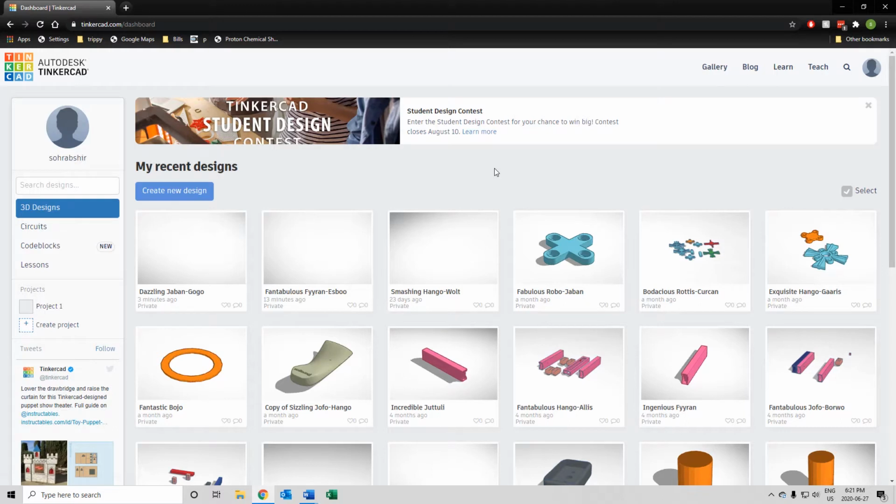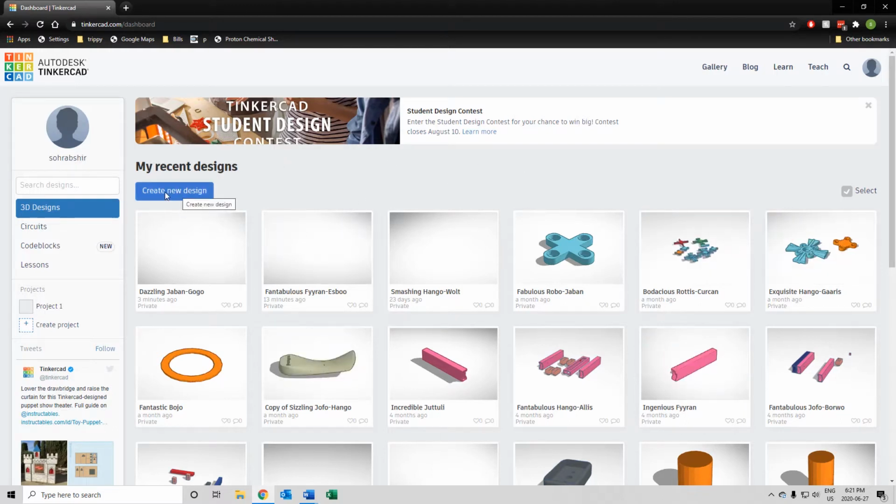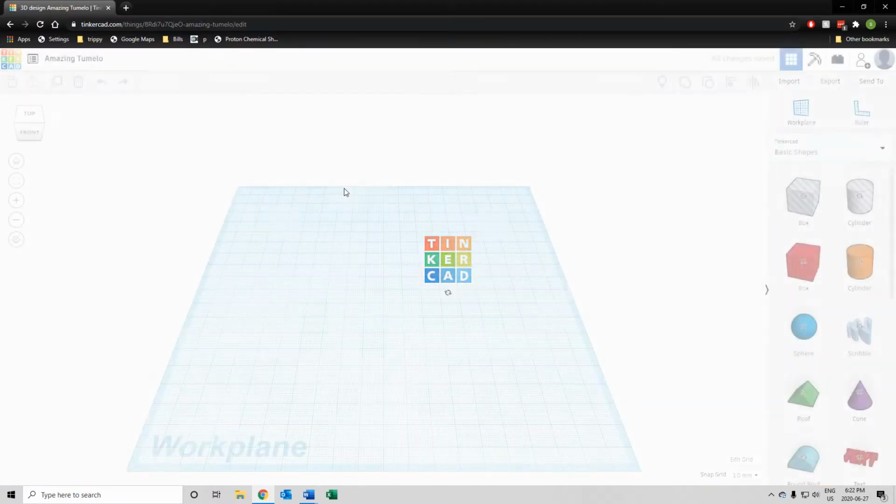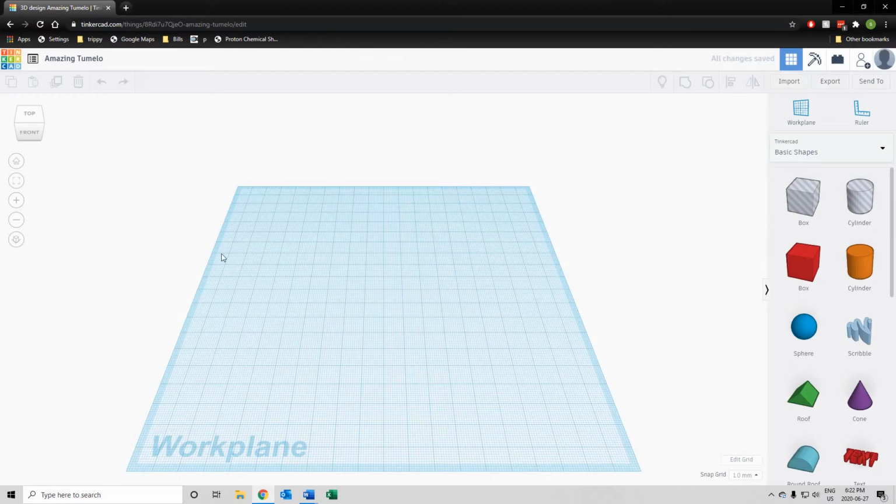You guys are not going to have any projects because I've made all of these in the past, but what you want to do is press create new design, and you're going to be presented with your 3D workplace.